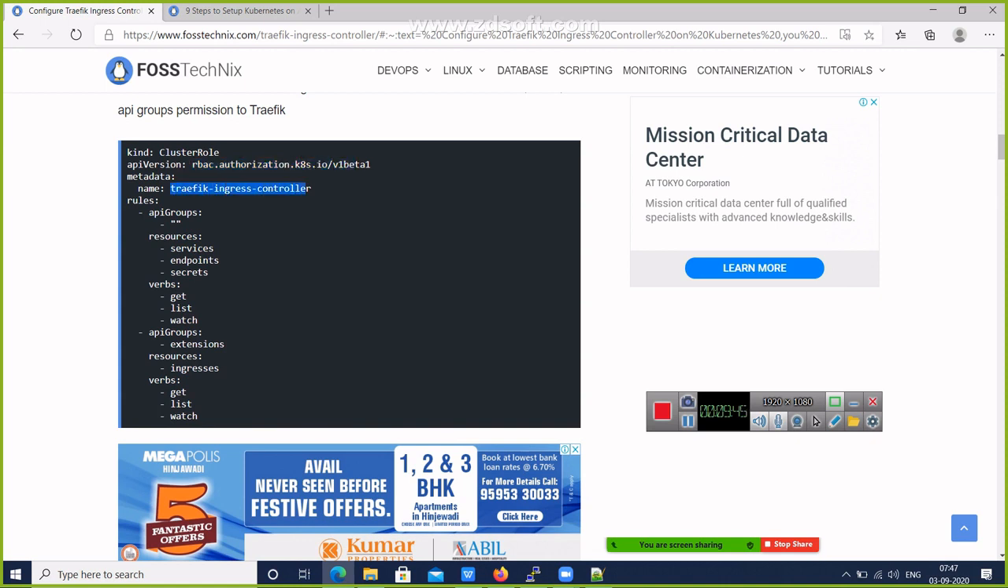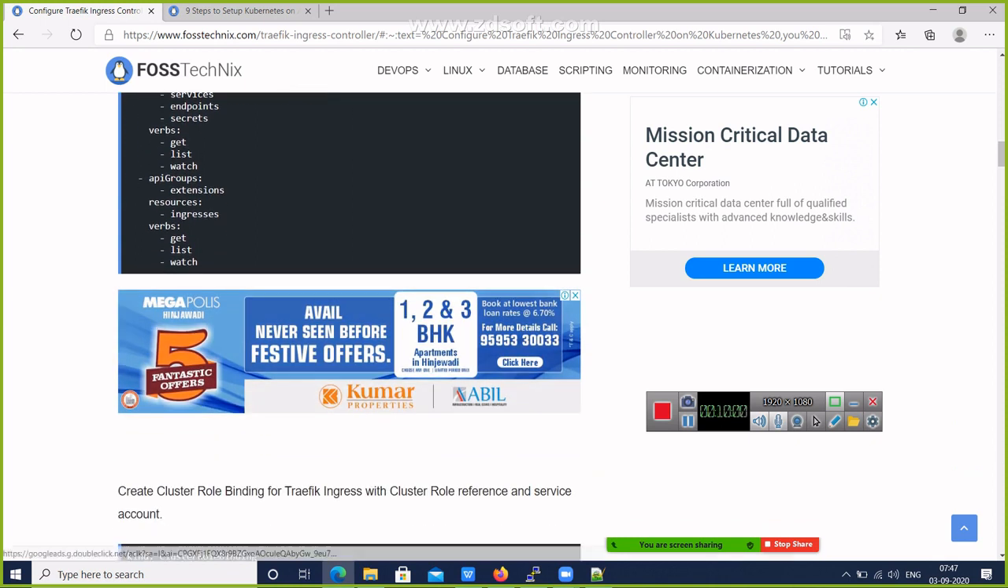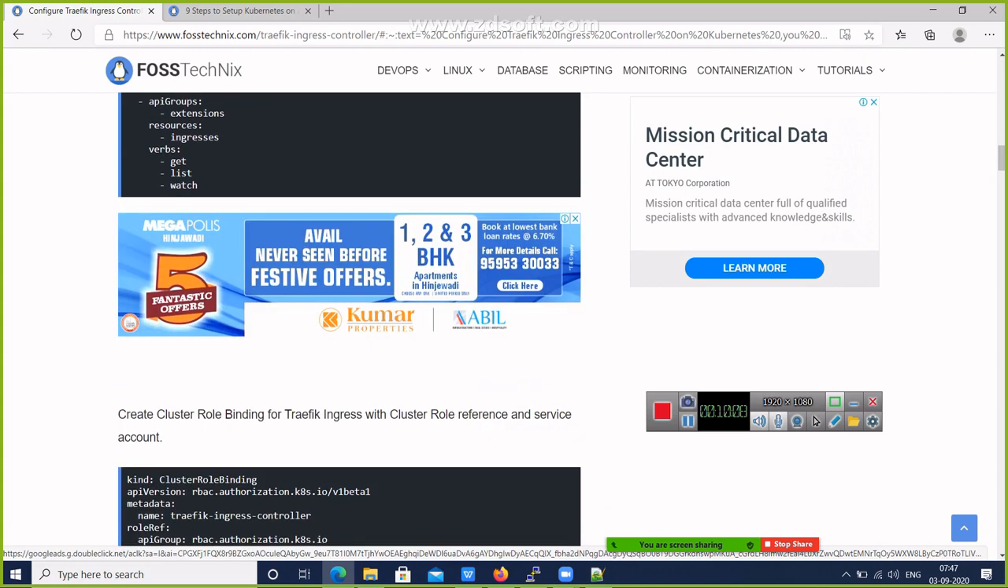Name is traefik-ingress-controller, rules with API groups and resources. It wants access to services, endpoints, and secrets, with verbs get, list, and watch. So it can get, list, and watch services. Same as it has access to extensions, with get, list, and watch.